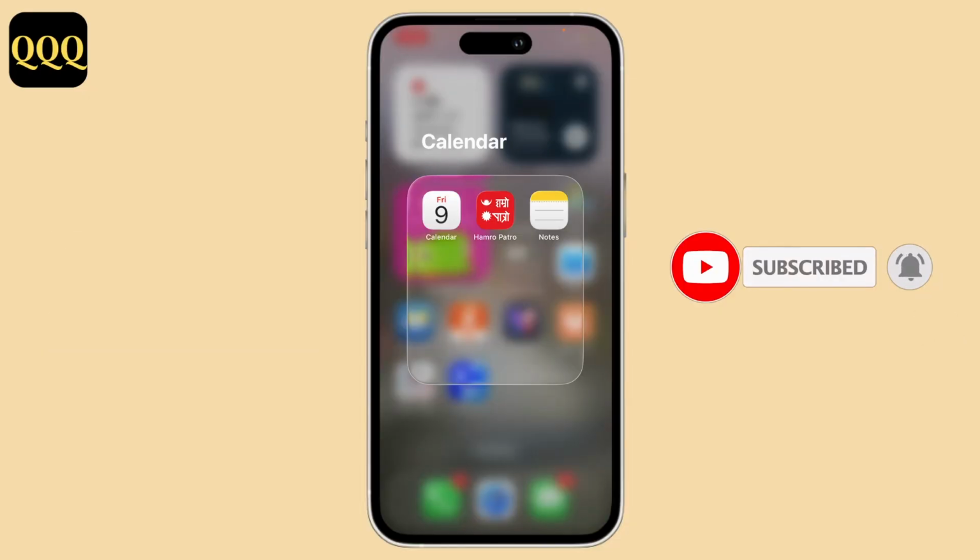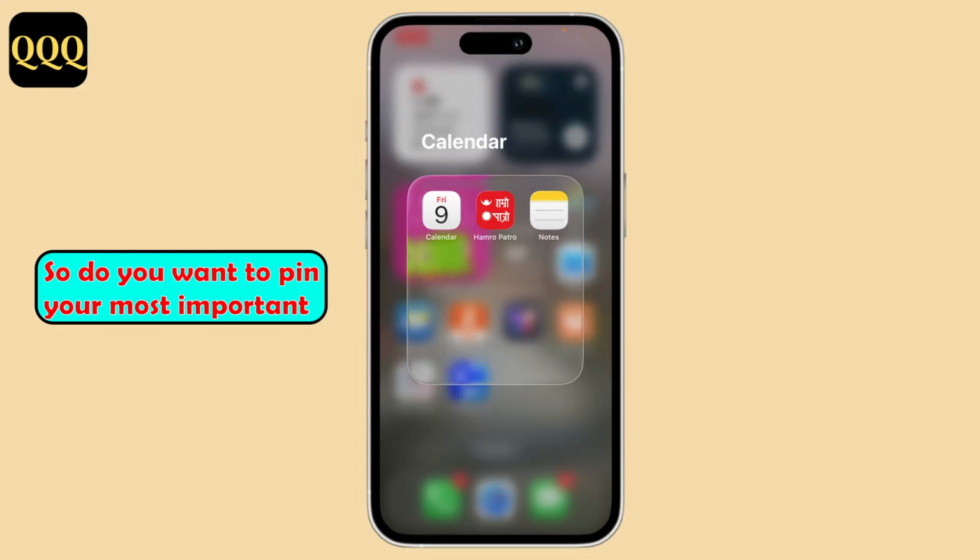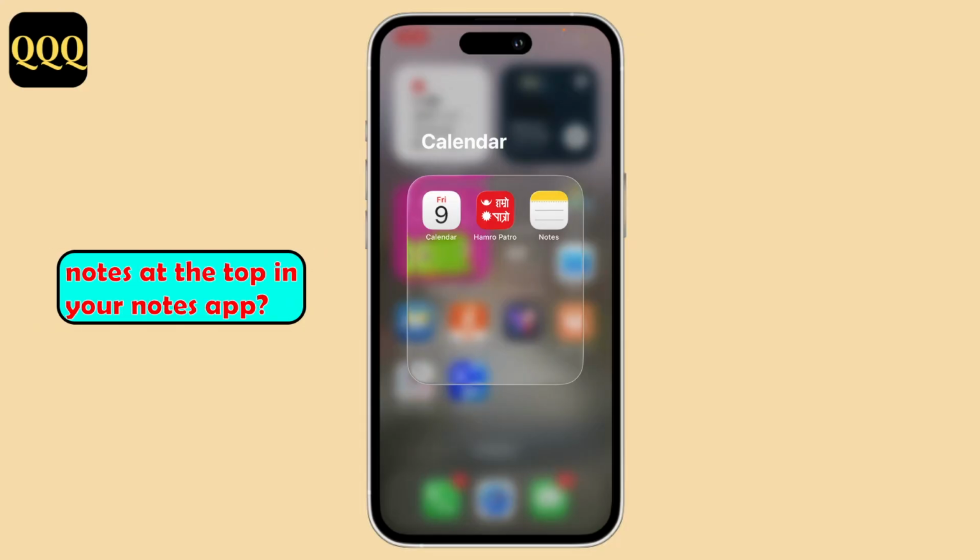So, do you want to pin your most important notes at the top in your Notes app? Then you're in the right place. I'll show you how to do it in just a few simple steps.